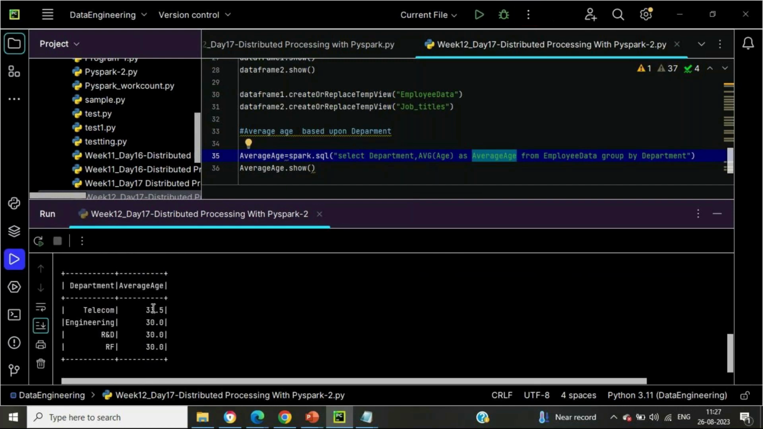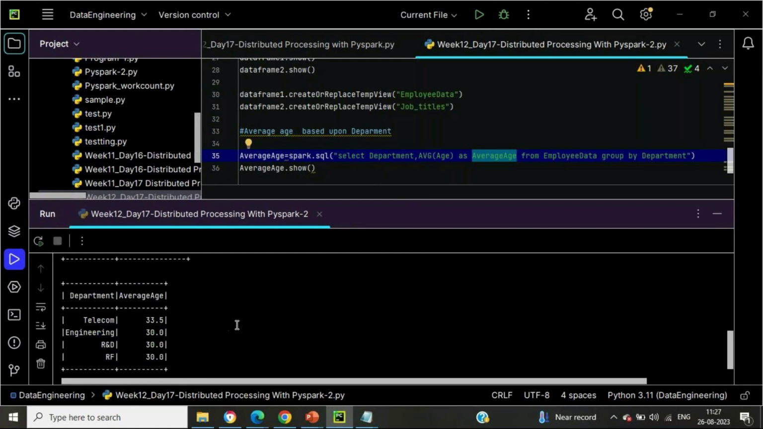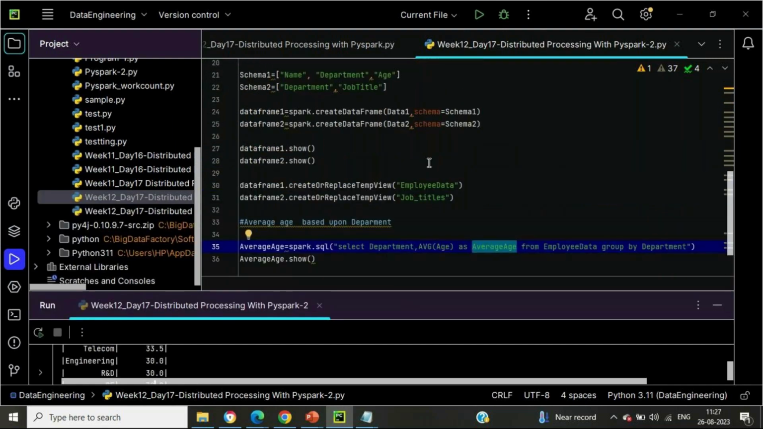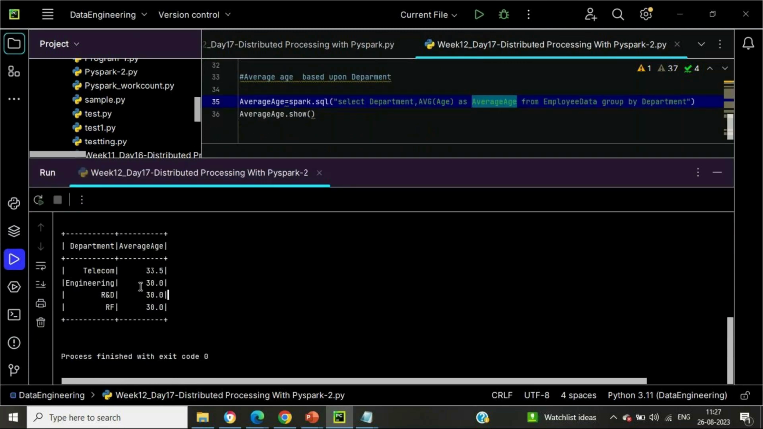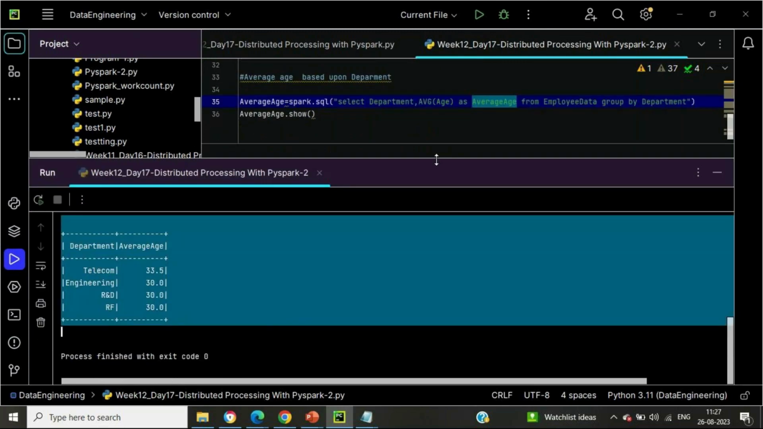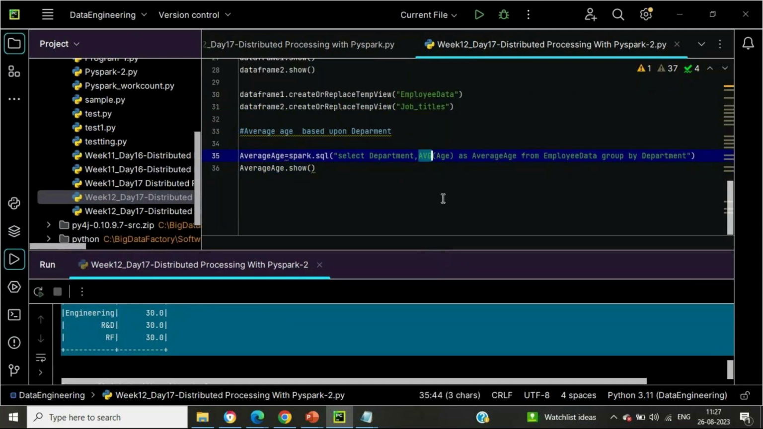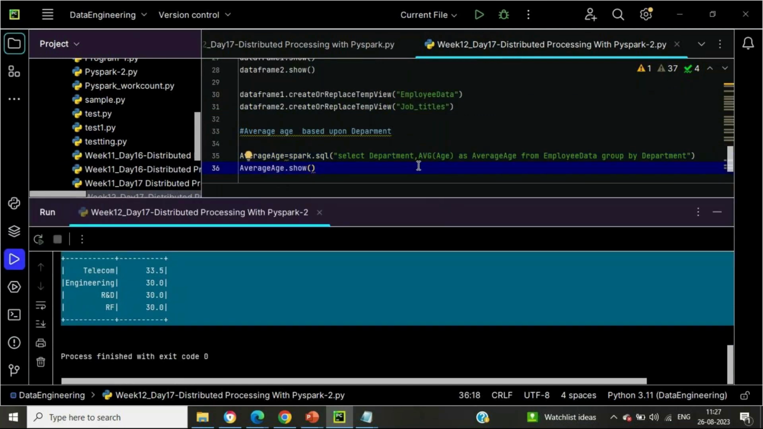So the average age for telecom is 33.5. Inside engineering we are having 30, and for R&D it's 30 and RF is 30. So probably we have given the ages in such a way that the average is almost the same. What we have done over here is applied the aggregation, average, and done the calculation based upon SparkSQL. Previously we have done the same stuff with data frames. Now we are doing the same with SparkSQL.